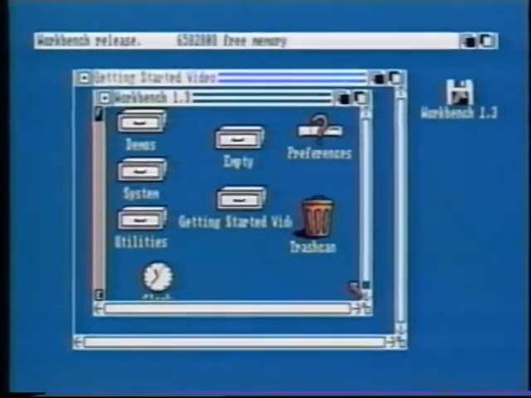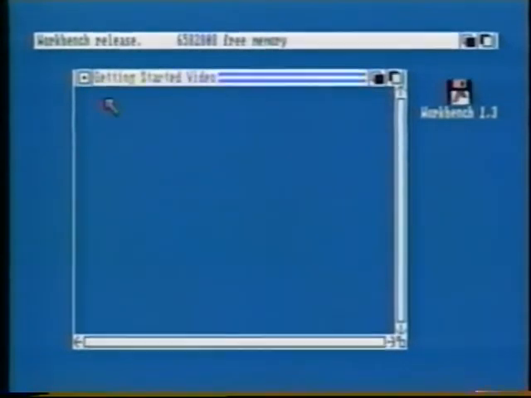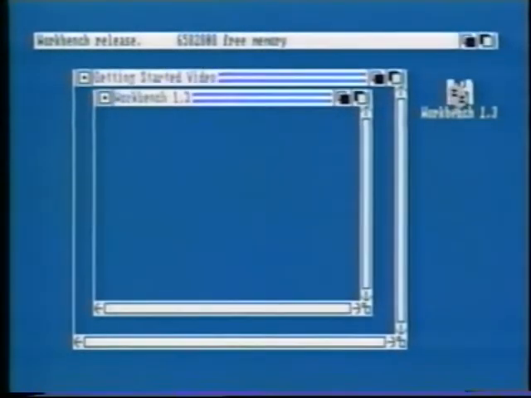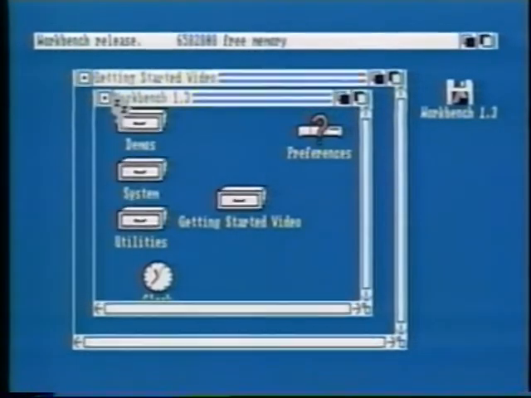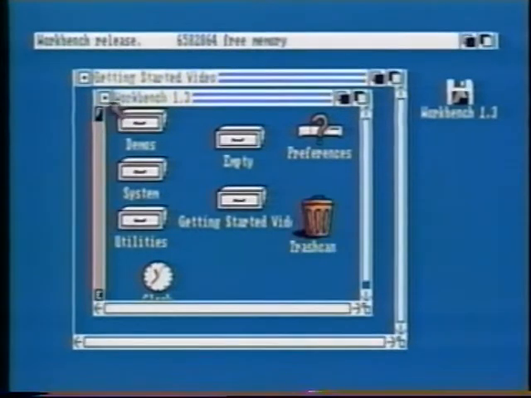The first gadget to learn about is the close gadget. On a window, you can find it in the upper left-hand corner. As its name suggests, the close gadget is used to close a window. Simply position the pointer over the close gadget and click the left button of the mouse once. Instantly, the window will disappear. To reopen the window, simply click on its originating icon, in this case, the disk icon.